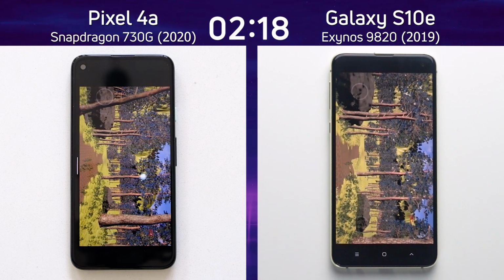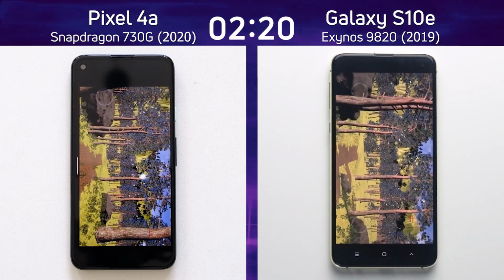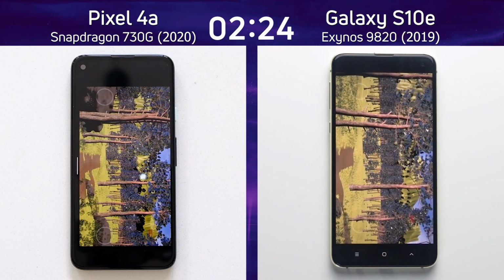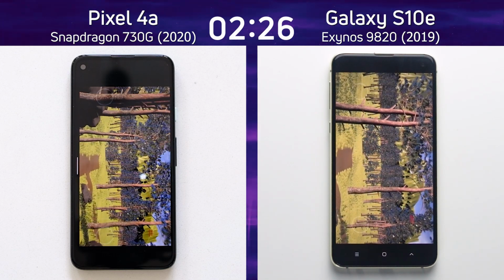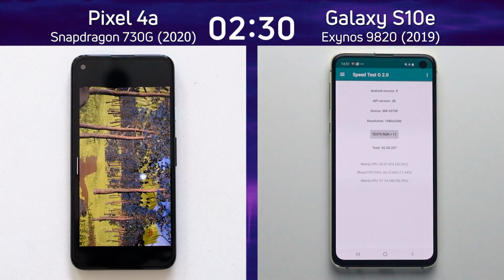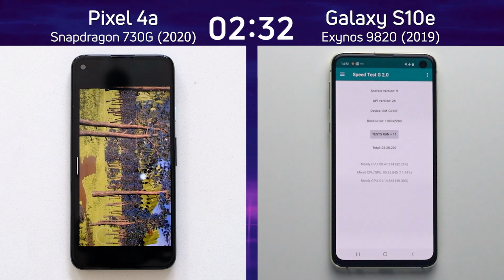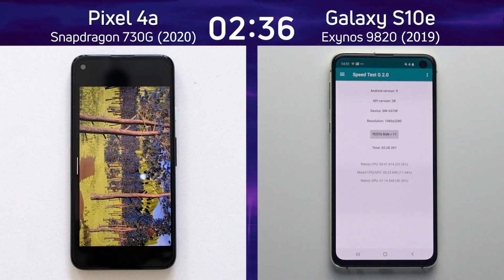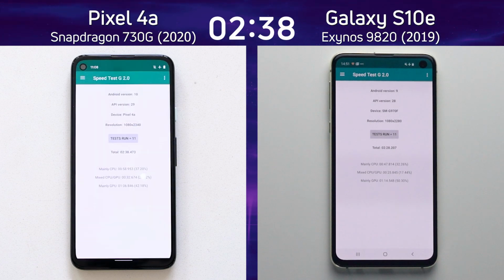The Galaxy S10e is doing quite well actually through that forest scene. I think it's going to get to the end of the path first. Let's see which one it's going to be. Will it be a comeback by the Pixel 4a? No, it won't be. There we go, 2 minutes 28.2. While the Galaxy S10e has finished that, the Pixel 4a is still continuing through its course. There we go, 2 minutes 38.4.